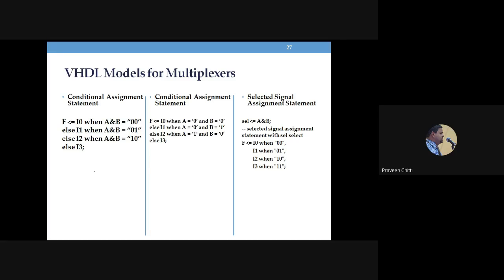So how many semicolons have you used here? Only one, sir. Only one. That means this is considered as only what? One statement. You should not say 4 statements. Of course, out of the 4 different values, you are assigning only one value, but the entire operation is done by a single statement. That's why it is called a conditional assignment statement.